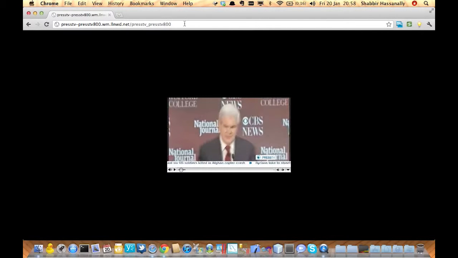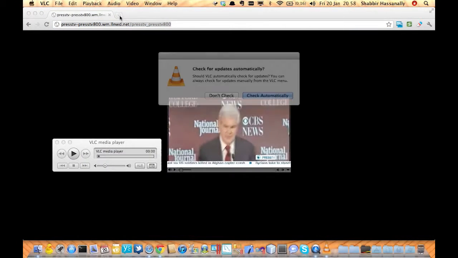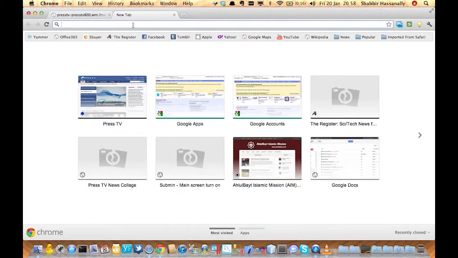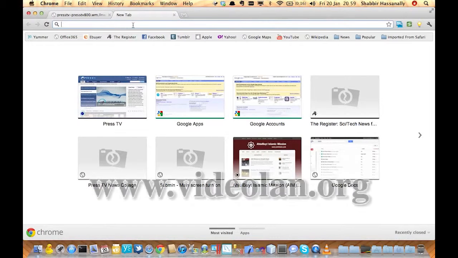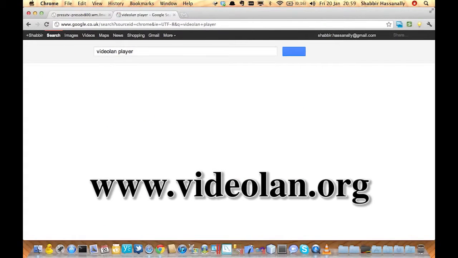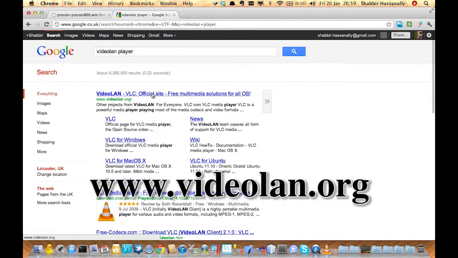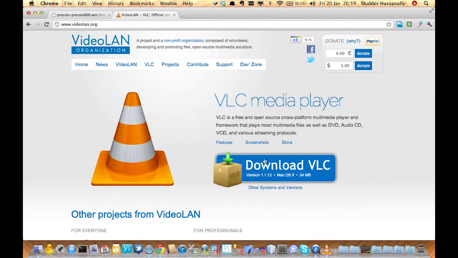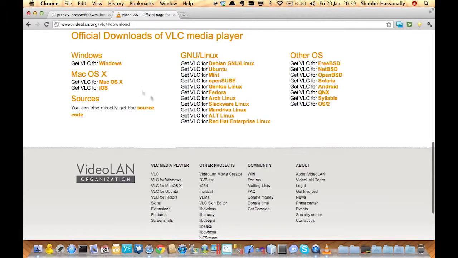Right, now I'm just going to quickly show you how this works in VLC. For those of you who don't know what VLC is, it's a universal media player. If you don't have VLC, you can go to Google and type in VideoLAN Player. You'll see the first link is the one you want, and you can download it for pretty much any platform you want.